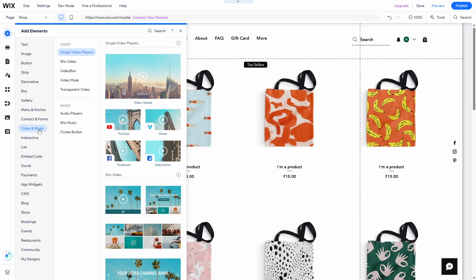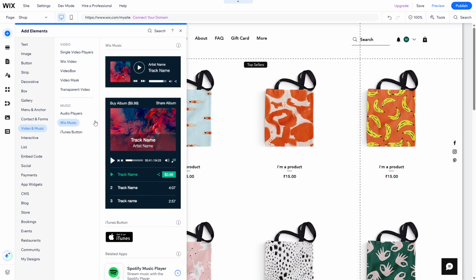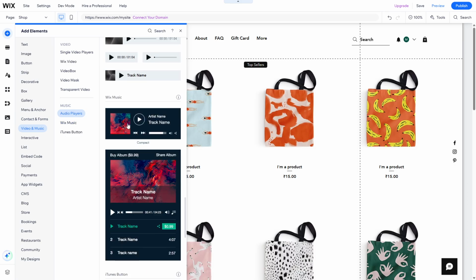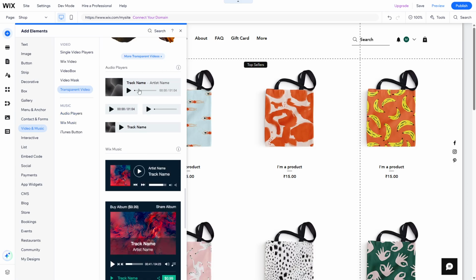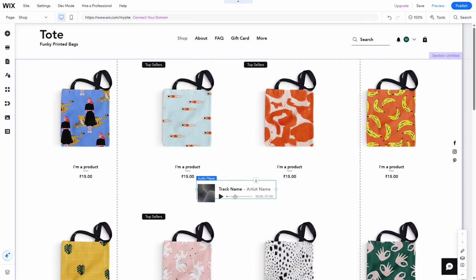Now that you're on the Video and Music section, your next move is to look for the Spotify player element. Its icon should be easily identifiable. Once you've found it, all you need to do is click on it, and while holding down your mouse button, drag it to the part of the page where you want the player to appear. The power is in your hands to decide where you want the player to be, so go for a spot that suits your site's layout and design. You're doing great so far.